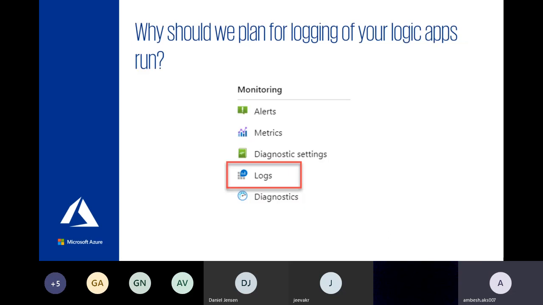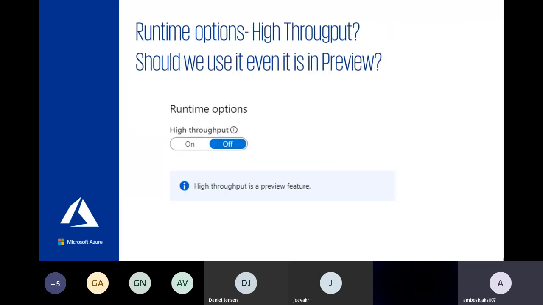So this is another thing which we already covered. We can actually see the logs. I will show you that as well in one go. High throughput is again a preview feature, so you can actually get maximum results from your Logic App. It can run very concurrently, maybe serving so many requests simultaneously. You just need to enable it, but it's again in preview, so you need to always consider that.